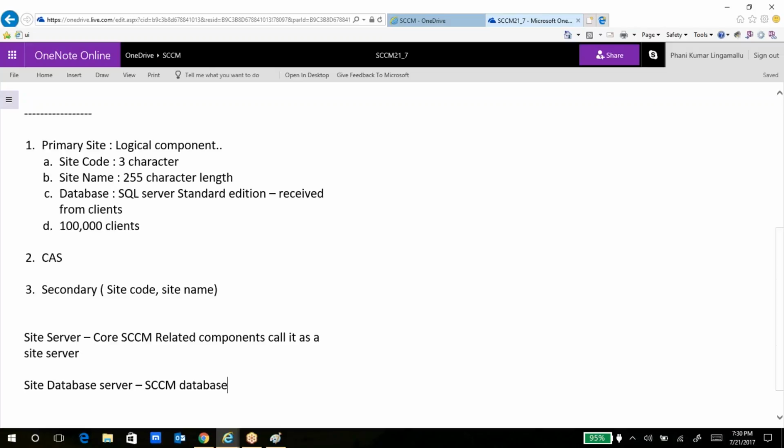I'm just a bit confused now. I just need some clarity there. What do you mean by physical servers and virtual machines then? You said the first three, primary site, CAS, and secondary, are all logical components, which means they are virtual. These are all non-existent. They don't actually exist. They're a combination of different components.